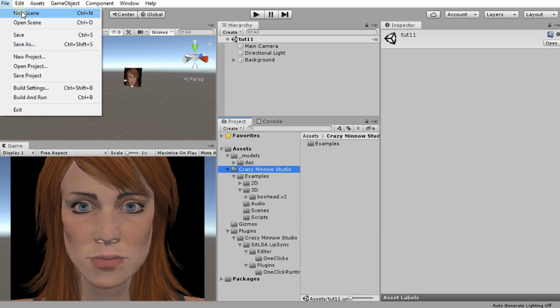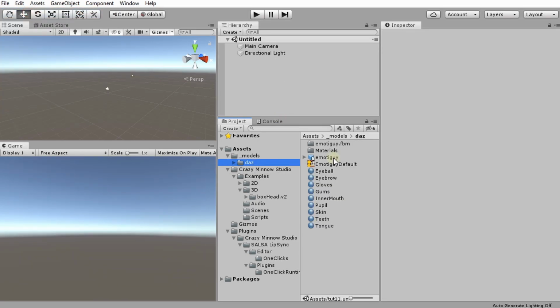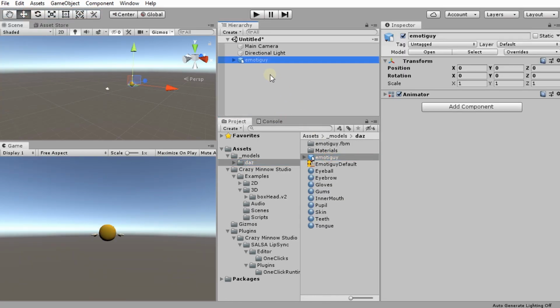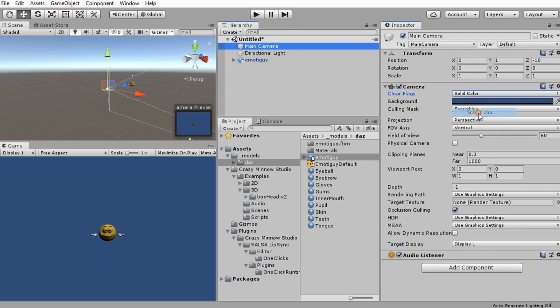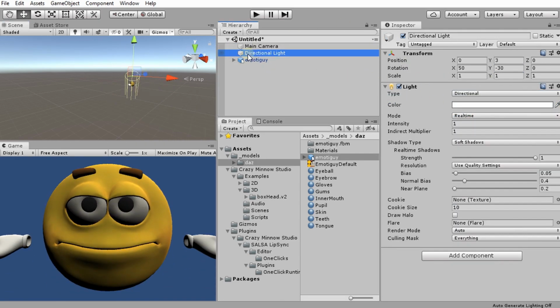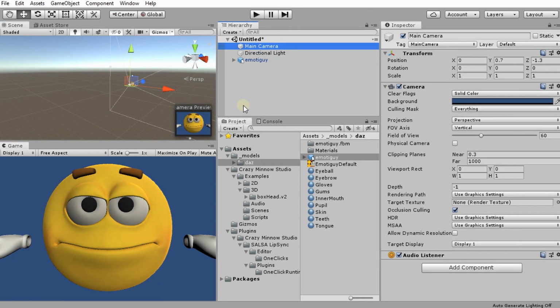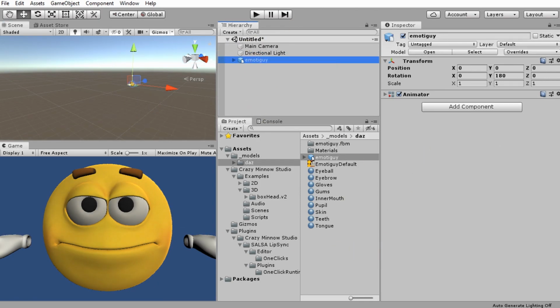I think we're going to go ahead and start out with a new scene. We'll add EmoteGuy to our scene. And EmoteGuy is a DAZ 3D model. He's free. You can go to their site, just do a search for EmoteGuy, and you can grab him and work along with this video or just use him for whatever your project needs are.